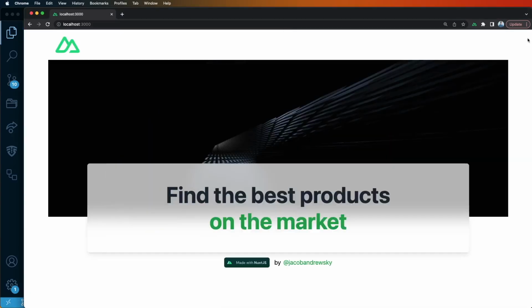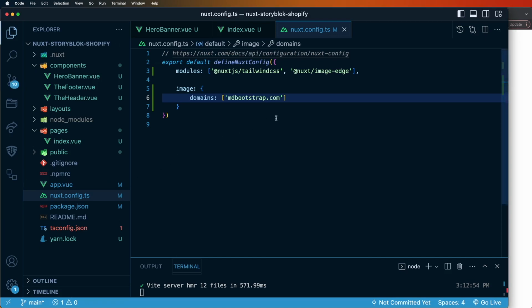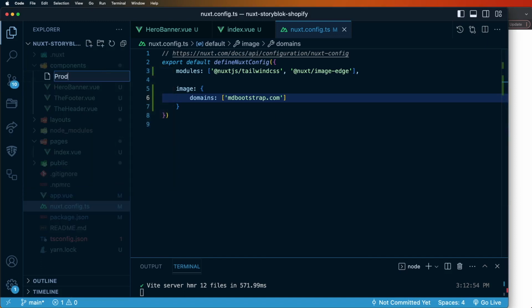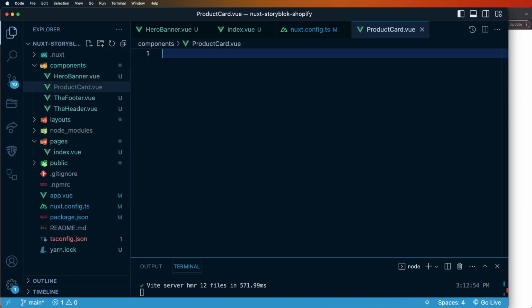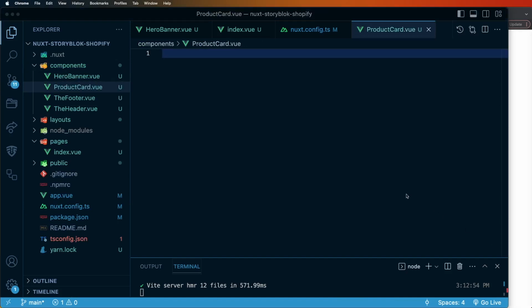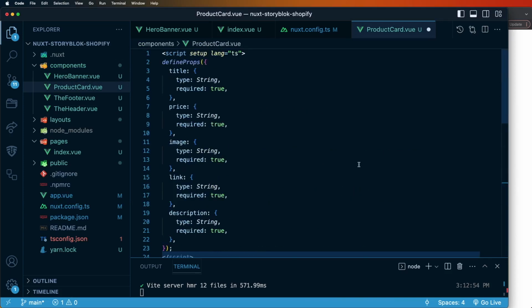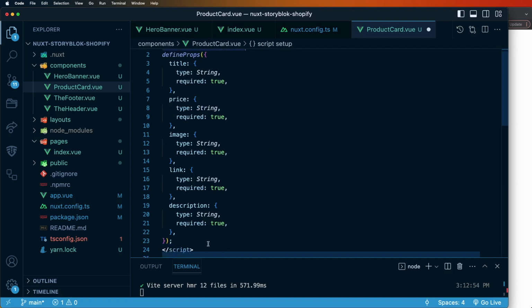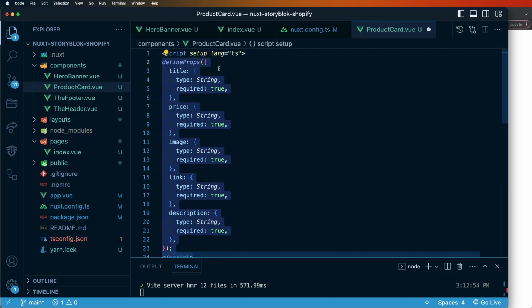Now I will close up this DevTools, come back to the code, and in here I will create another component called ProductCard.vue. And inside of this ProductCard.vue, we'll have the following content. We'll have the script setup where we will define the logic of this component. And in here, we will only define the props, as this product card component will not have any logic apart from displaying the data that was passed to it from the props. So we will have the title, the price, the image, the link, and the description.